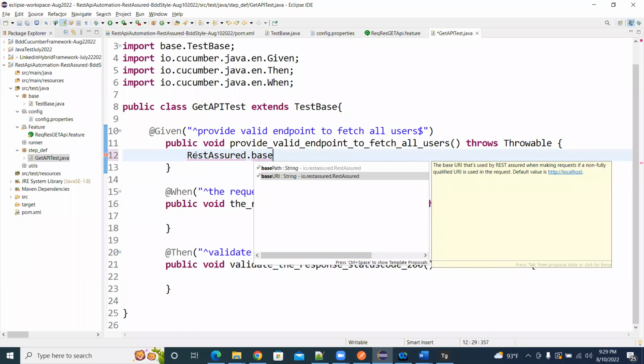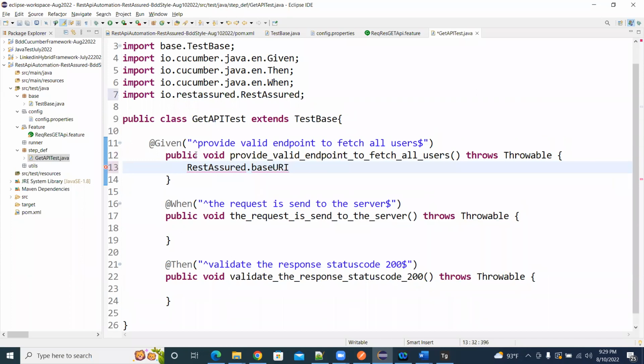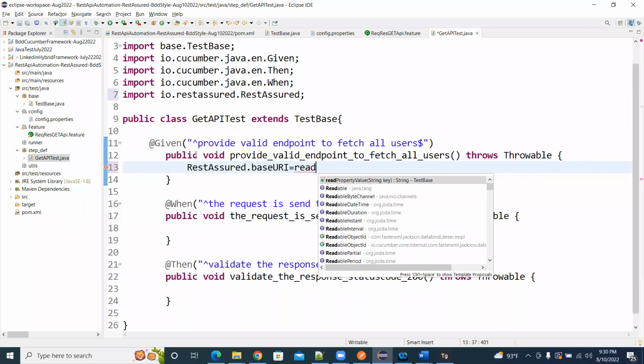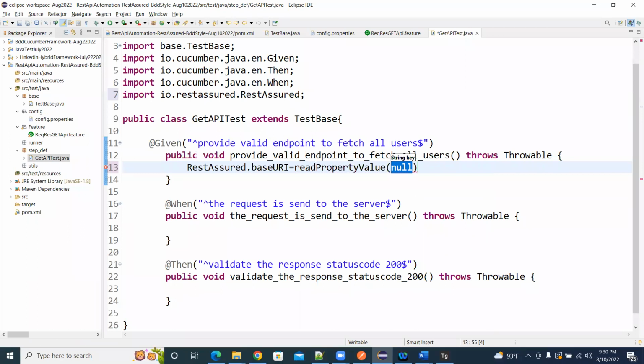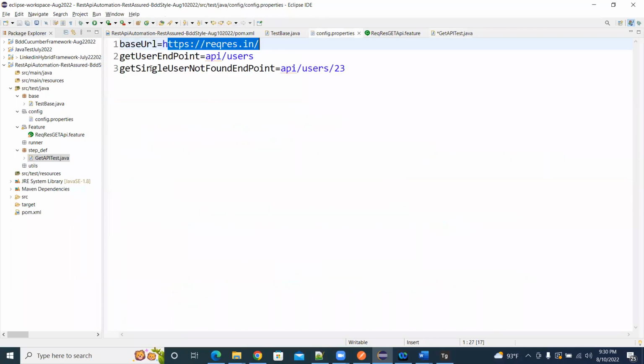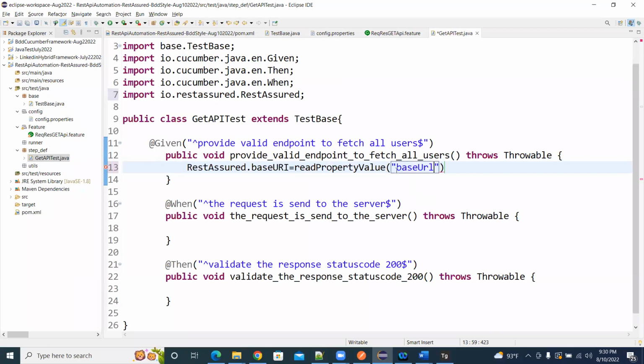It is available in io.restassured.RestAssured equal to, where is that base URL? In the config.properties. How can you read that? Read property value method you have to call, right? Read property value method, and the property name is base URL. That is what we are providing here. So base URL, you got it. Done. So base URL is done.